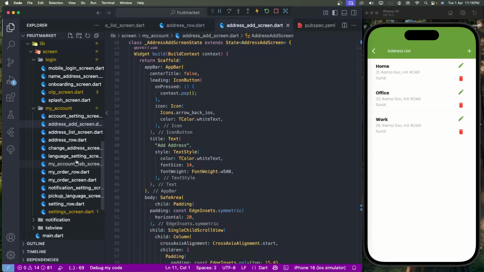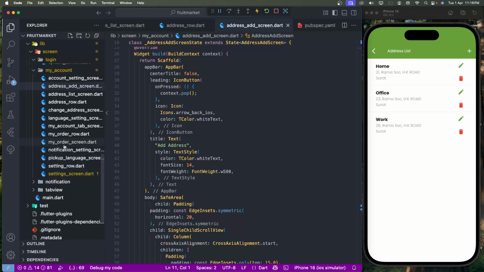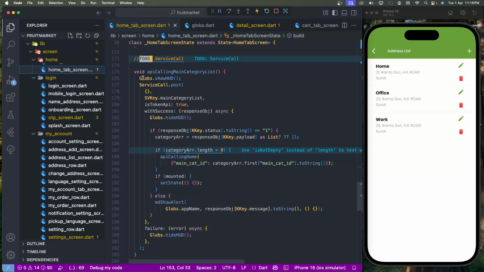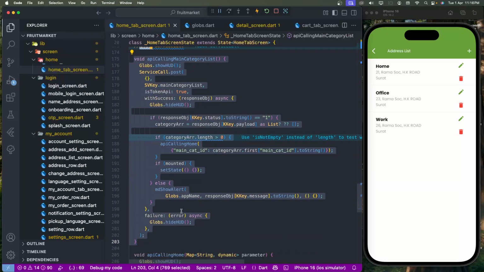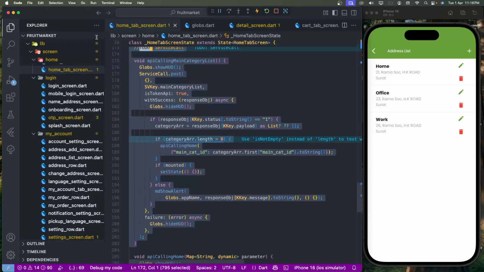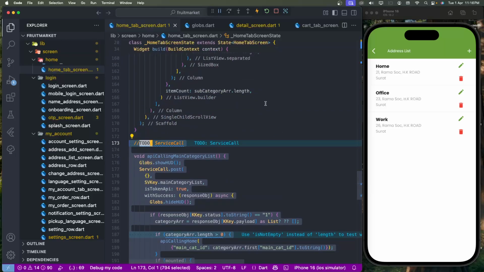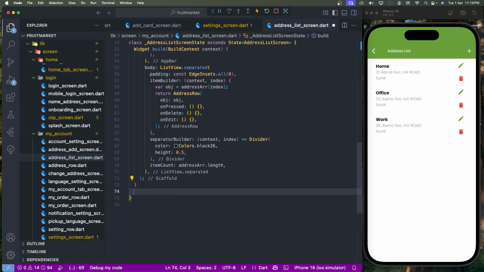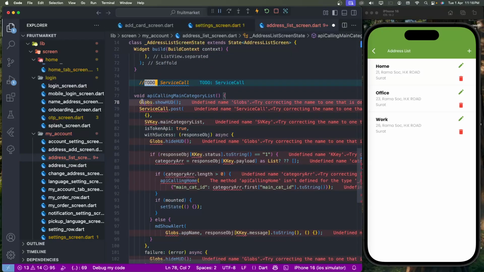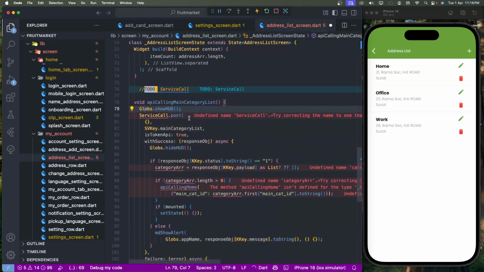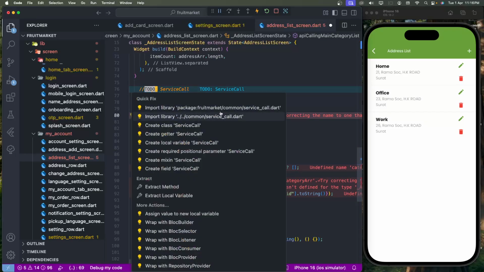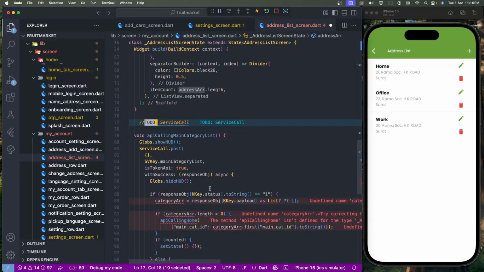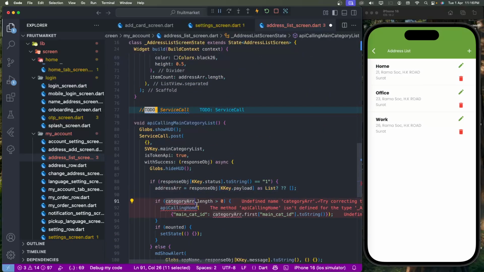Now we need to go inside the home screens and find any one API we need to use here. Now we need to get this category list API and copy it. For this API, we go inside the address list and paste the API call here. Now we need to import the globals package, that is, import the service calls, and now we need to replace the address and remove this.